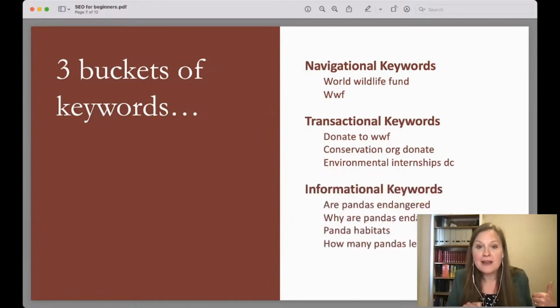And then lastly, we have information. So the last bucket is really all about how we use the internet almost for 90% of the stuff, which is we're looking for information. So the examples in this one would be, are pandas endangered? Why are pandas endangered? Panda habitats and how many pandas left. So are pandas endangered and why are pandas endangered? Those probably go on the same page on your site. Like it's hard to imagine writing an article that doesn't hit on both of those things, that wouldn't satisfy both of those people. Panda habitats, on the other hand, is a little different.